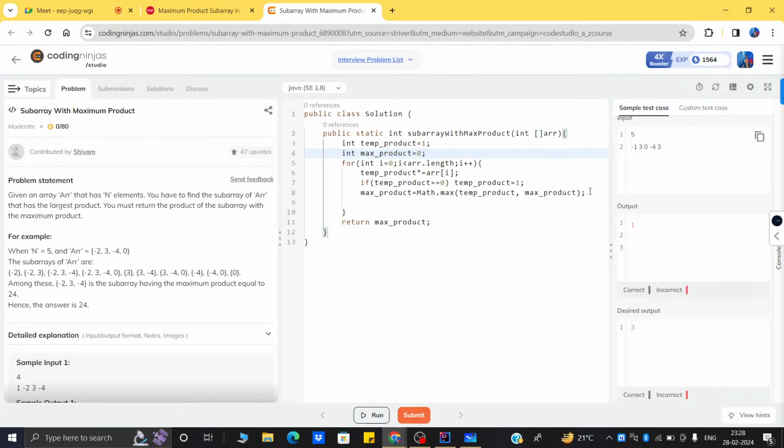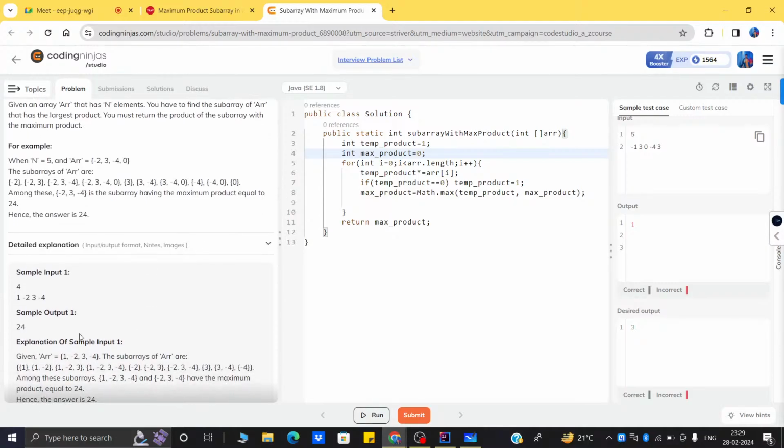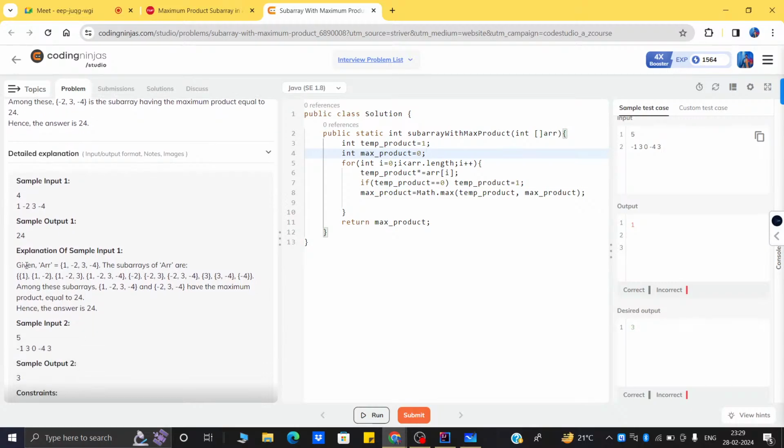Okay, you do one thing. If your temp product is less than or equal to 0, then temp product equals 1. Do it in the seventh line. No, no, it shouldn't be like that. If the subarray product is negative, no, no, no. I can tell you why.